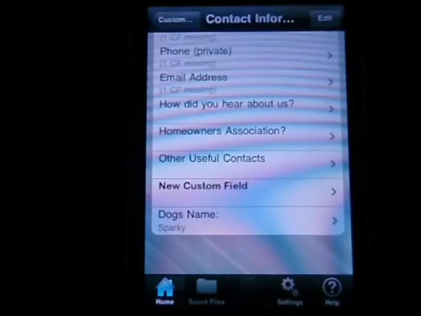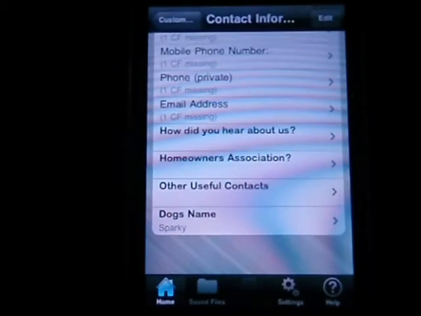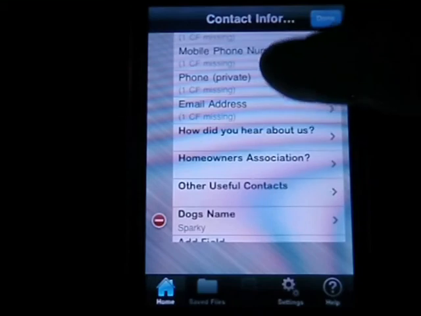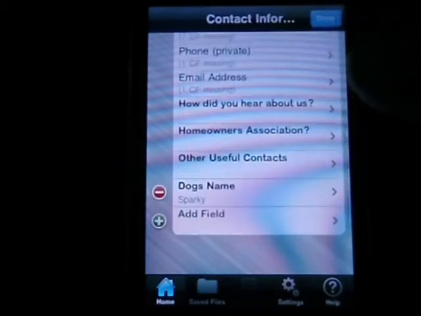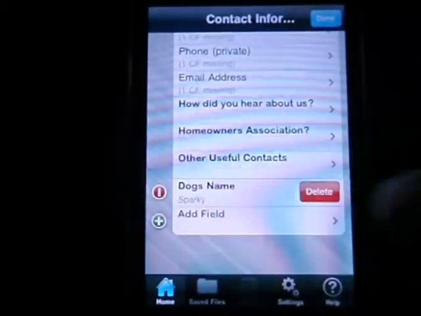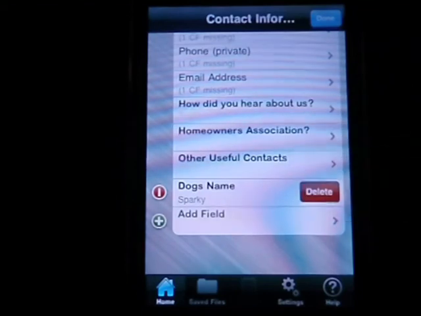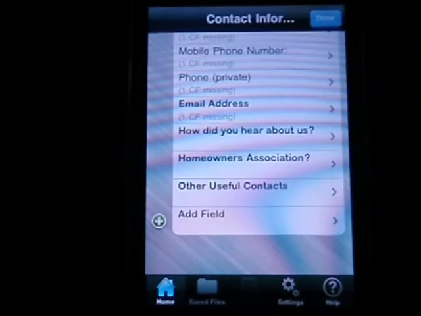If you want to delete this temporary field, select the Edit button and then scroll down until you find a red minus button. Press the red minus button next to the field and a Delete button will appear within the field, allowing you to delete that field.